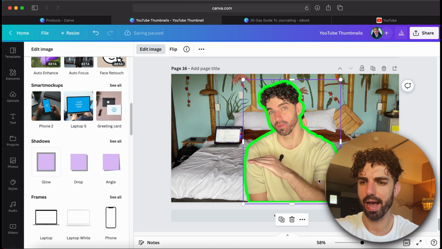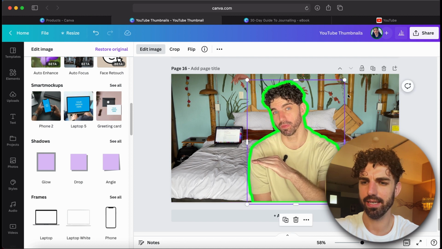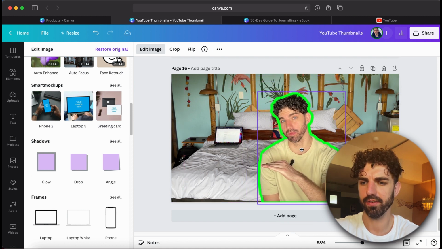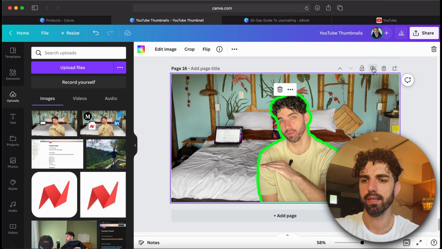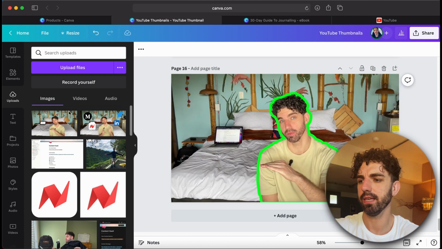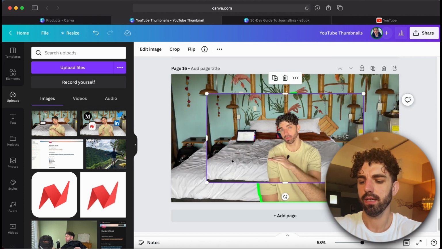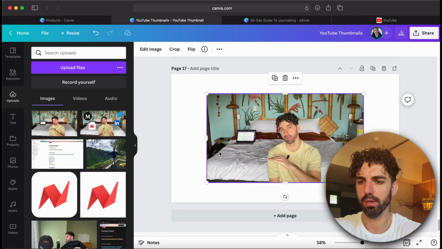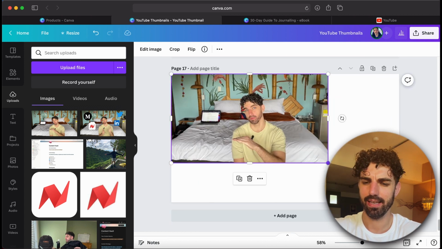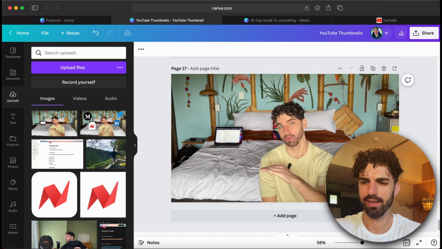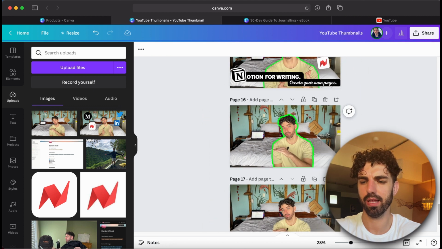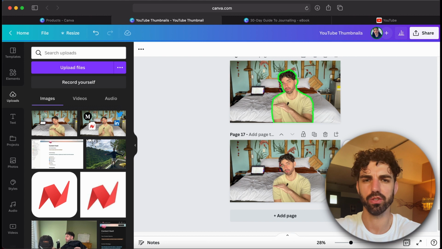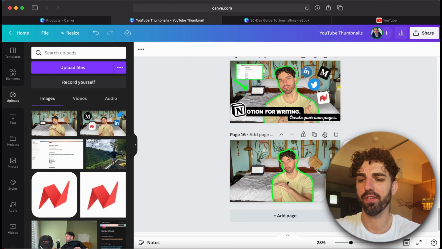So we can combine the background feature and the shadow feature to create kind of an image of myself that stands out. And you can see it compared to this, it stands out quite a lot. If I delete that, and I just do that, you can see that here as a thumbnail compared to this one stands out quite a lot. If you zoom out, this is something I do as well. You can see how much more eye-catching this one is. So I find that really helpful.